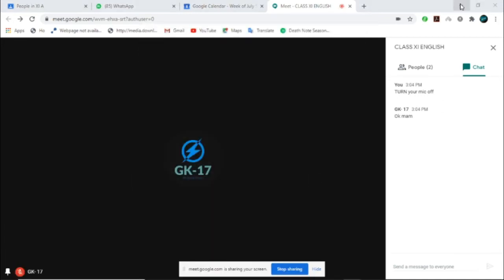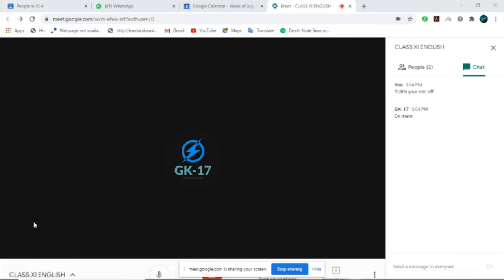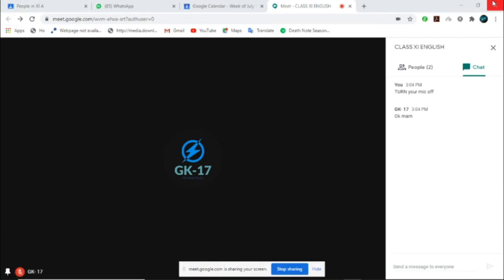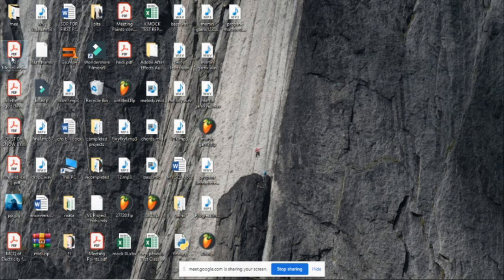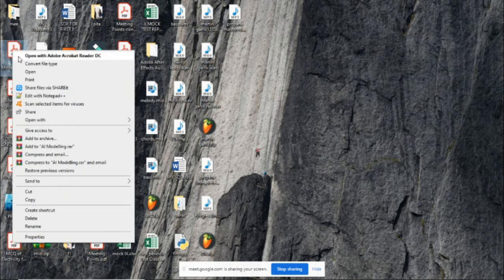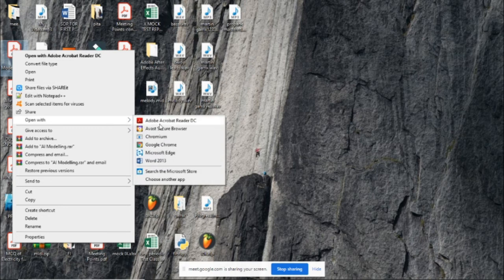Now if I want to share my PPT or PDF or any file, I'll open that file. At present students will be watching this screen. But if I open any PDF, any file, any PPT, all students will see the same screen. So here I'll open my PDF file. This is my PDF. You can directly open it by double clicking, but I'm opening it with Microsoft Edge.